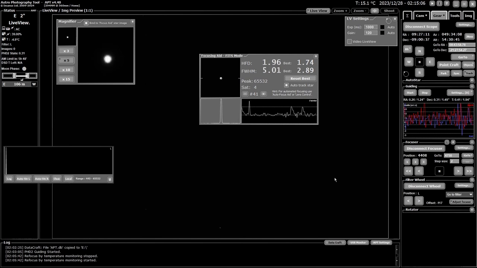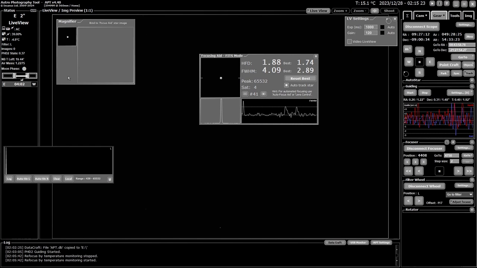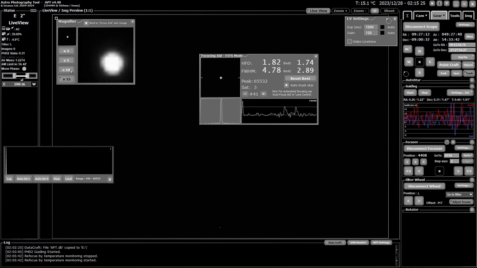It's quite simple to use, but it is a case of judging what's going on. It's not as empirical as something like a Bahtinov mask. I think they do a better job. But as you can see in the magnifier, that star's actually looking pretty good, even if I zoom it right in. Yeah, nice round star. That's all you want. And that's it for your focusing aid.